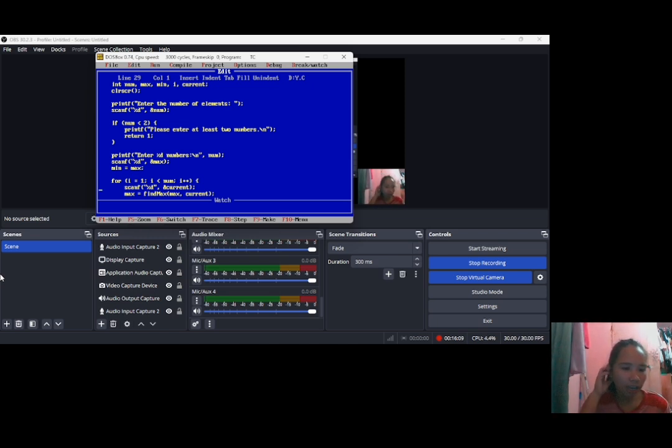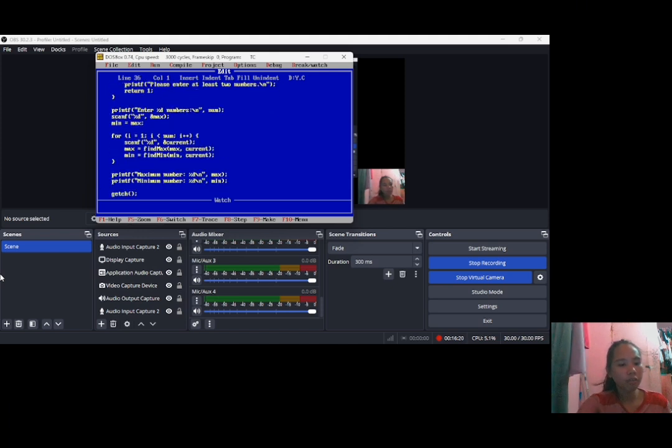Then the program asks the user to input numbers. It reads the first number and initializes. So max assumes that the first number is the maximum. Then min assumes the first number is the minimum. Then the for loop, looping for the remaining numbers. So for i equals 1, it iterates until all numbers are entered, while i is less than num. And inside the loop, scanf %d &current reads the next number into variable current.